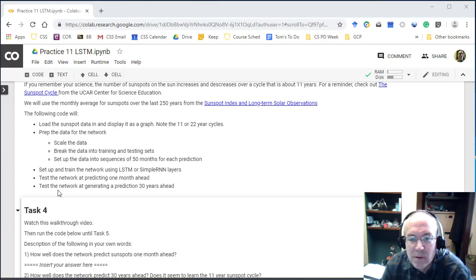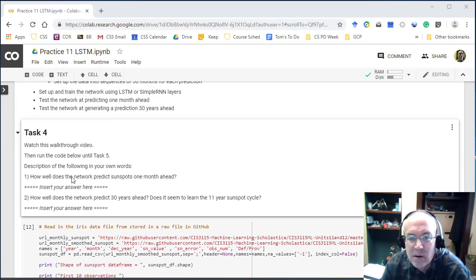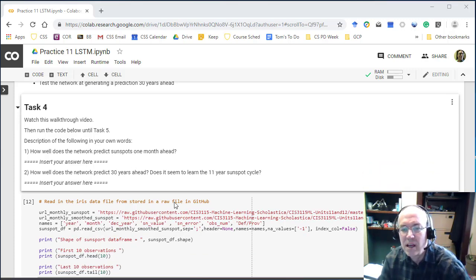So we're going to look at this network here and set things up. And then you're going to come back here. We're just going to run through this code, like I'm going to do now. And then you're going to answer these two questions. How well does the sunspot data predict the next 1 month ahead? And how well does it generate a prediction 30 years ahead?